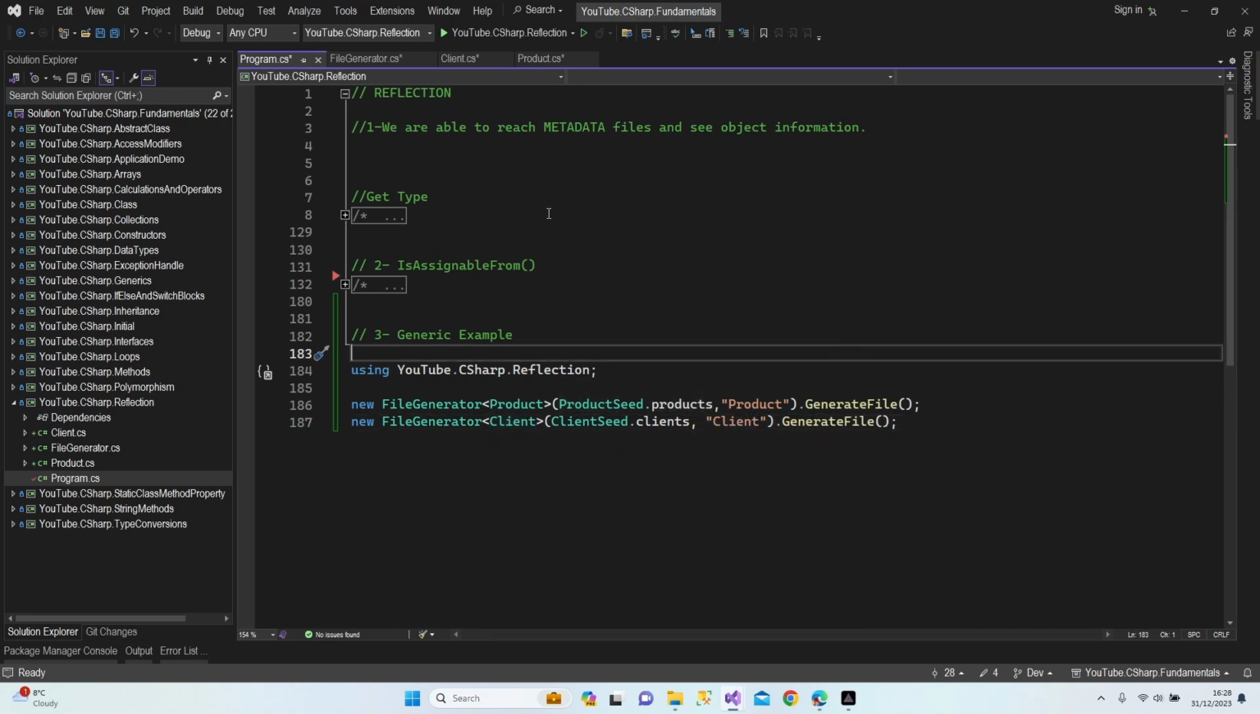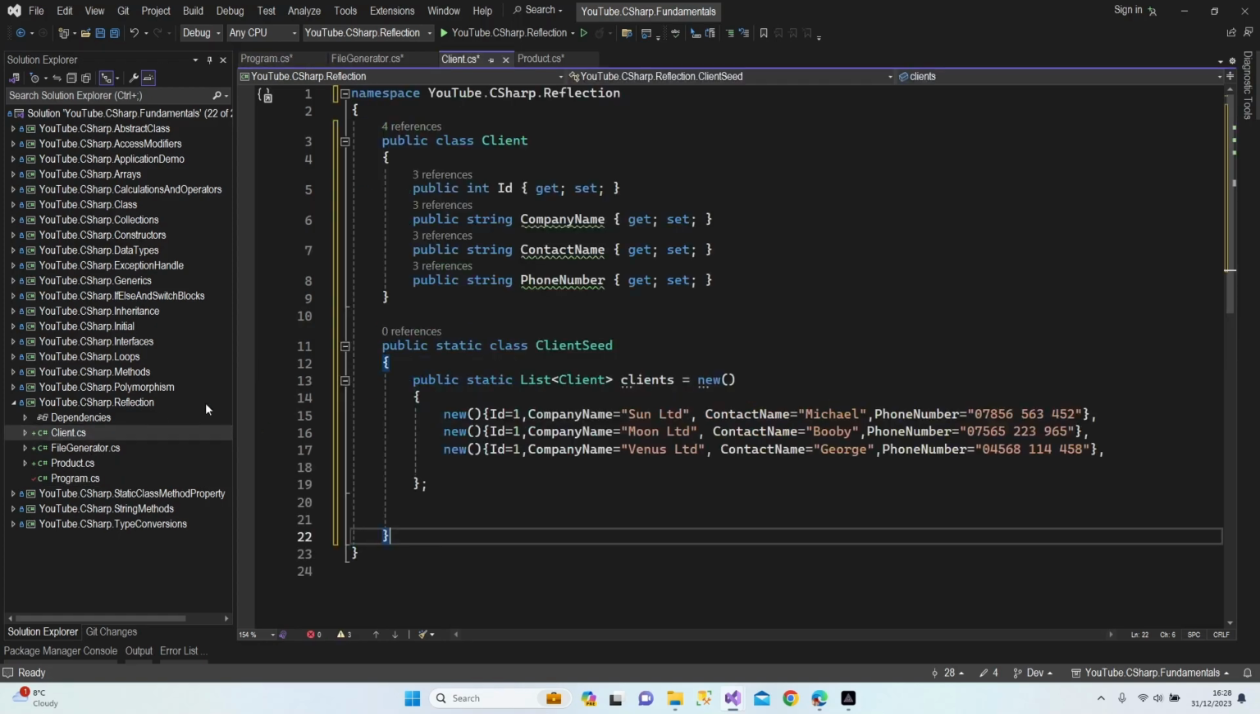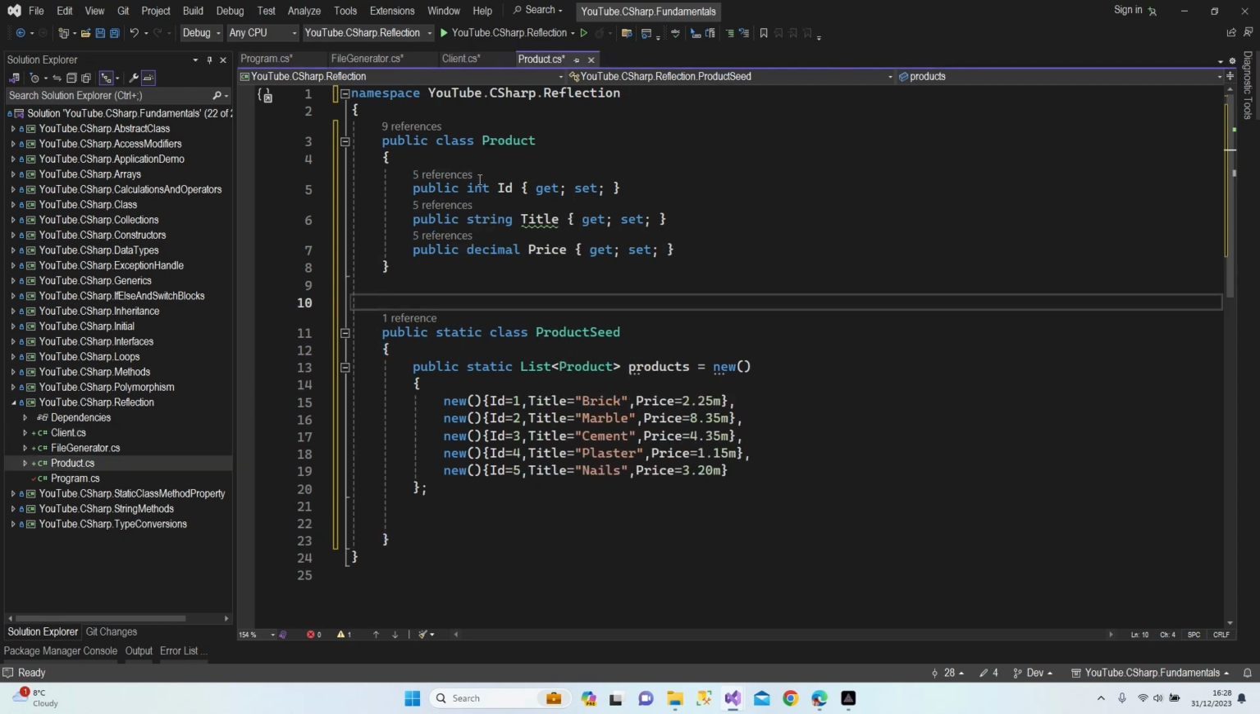Okay, now I'm going to run the application, and I'm going to see whether it's going to work or not. But before that, I'm going to focus on something. The client comes with the 4 properties, and the product comes with the 3 properties. It means it is a generic file generator. So it's going to create however many properties we have, then assign it to a CSV file.